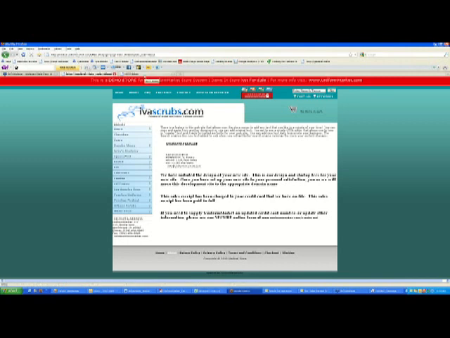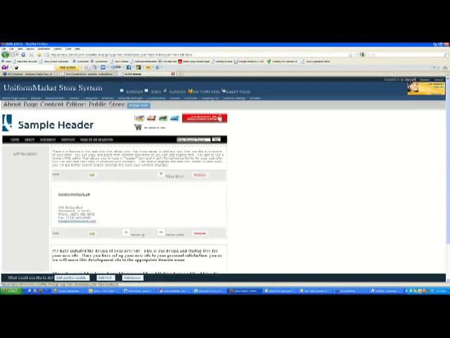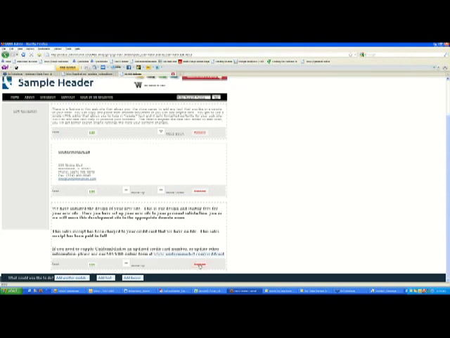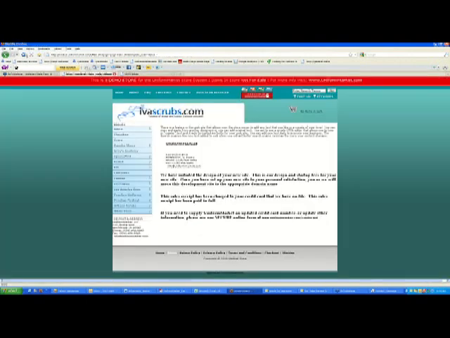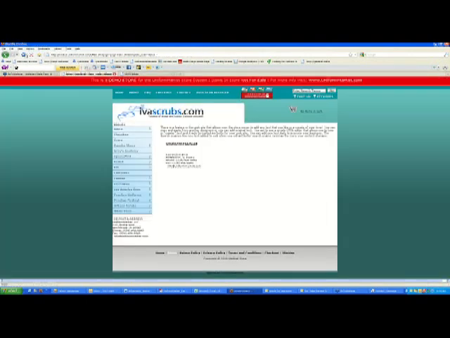Okay? So I'm going to go back. I don't want that actually on this site because this is a site that prospects look at if they're making a decision to purchase from UniformMarket. I'm just going to go ahead and remove it. And it's now been removed. I'm going to hit reload, and it's gone.